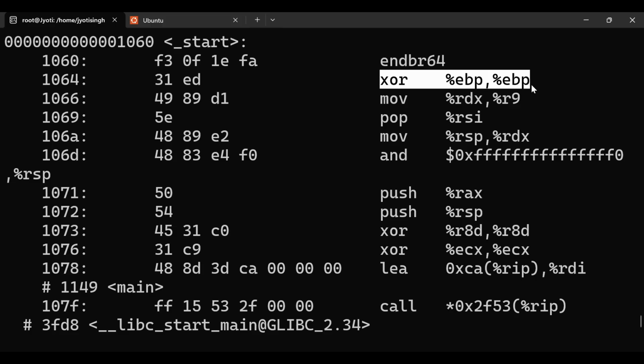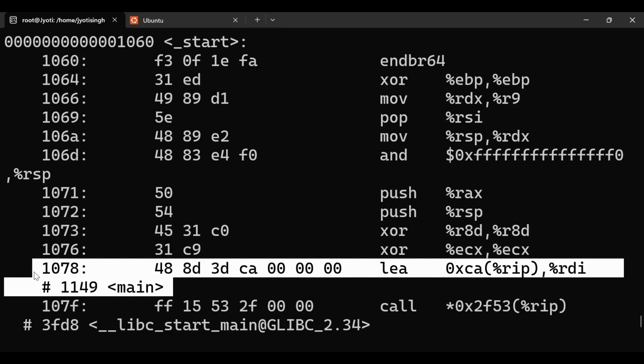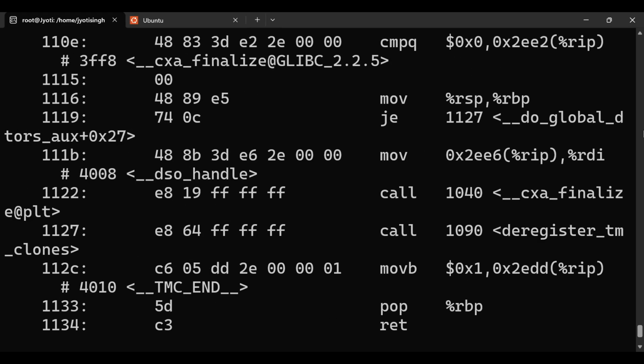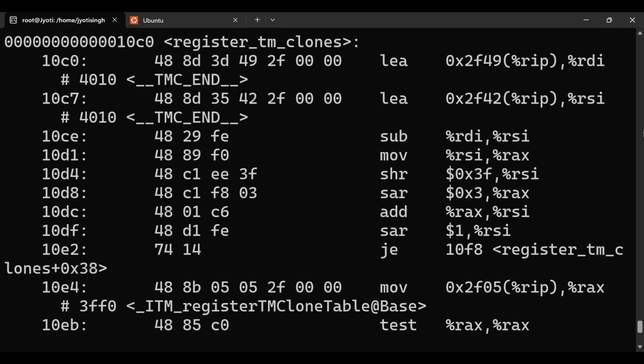We have two registers, we are moving some values, we have the stack pointers, RSP, and so on, calling the main function. So this is where finally from the kernel level we are moving to our program level. This main function will be called from the libc library. __libc_start_main will call the main function. So main is at 1149.